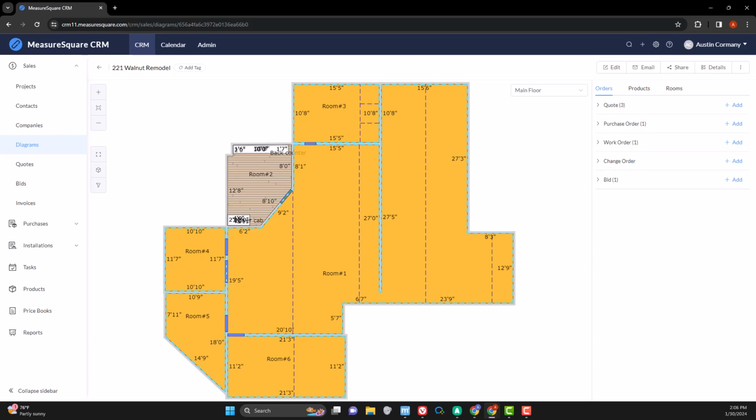Diagrams can be created using MeasureSquare tools including MeasureSquare 8 for Windows and MeasureSquare Mobile for iOS and Android. Alternatively, small projects can be handled completely through CRM using our new MeasureSquare web tool, which is still in beta.